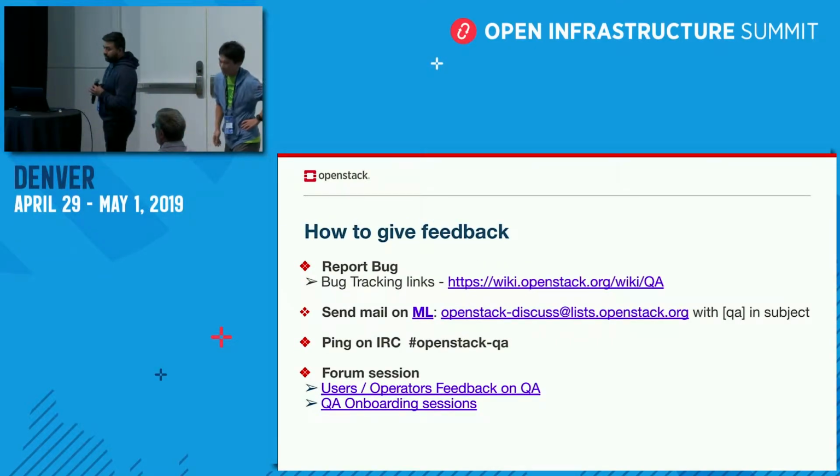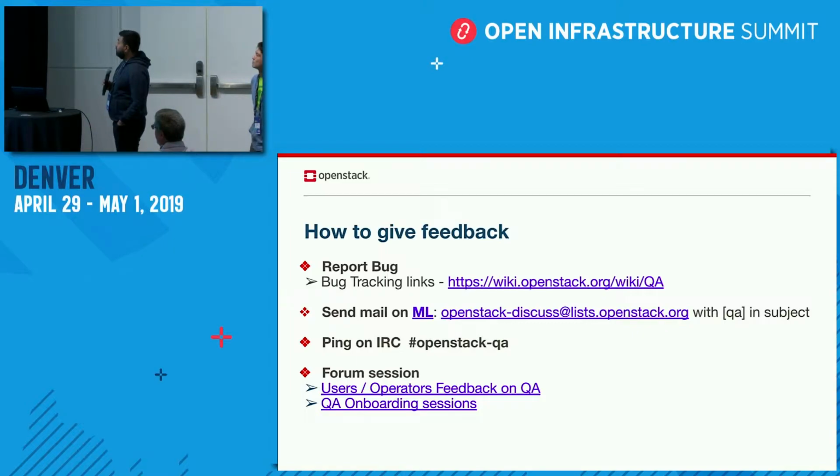And how you can give us feedback: we have the bug tracking. QA has a lot of sub-projects. Almost all of them still use Launchpad, but Patrol has migrated to Storyboard. So you can find the information on where to file the bug for each project. You can contact us on the mailing list with QA in the subject, or you can find us always on the OpenStack-QA channel on IRC.